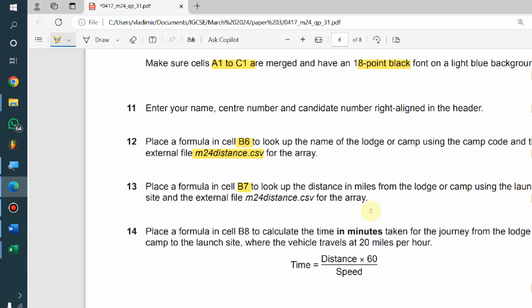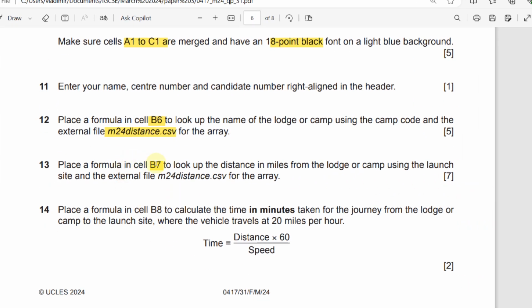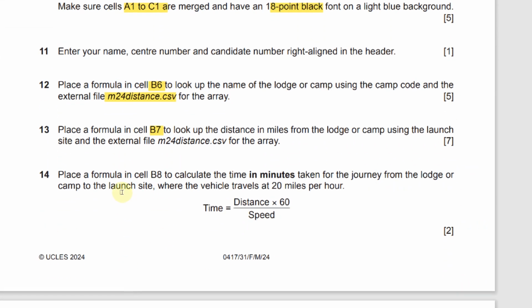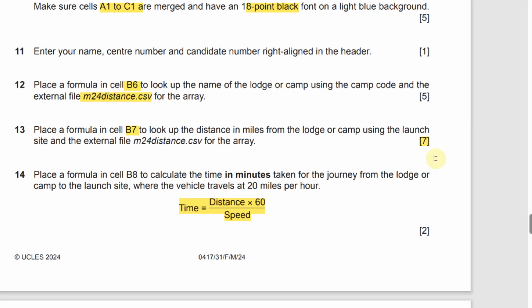Great. Let's continue. So there was step number 13. Step number 14. Here we go. Place a formula in cell B8 to calculate the time in minutes taken for the journey from the lodge or camp to the launch site. And we know that the speed of the vehicle which takes us to the place is 20 miles per hour. And here you already have the formula. An important thing also, as you could see in the previous step, the formula is not super easy. There are many steps there. And you're going to have 7 points for the previous one.